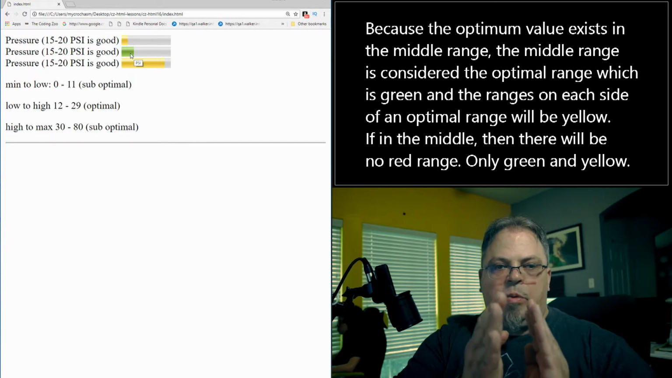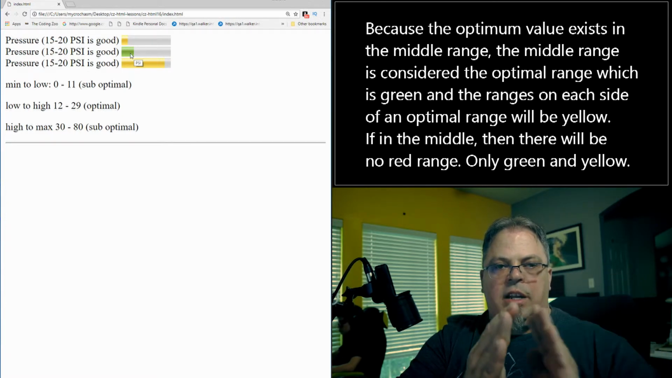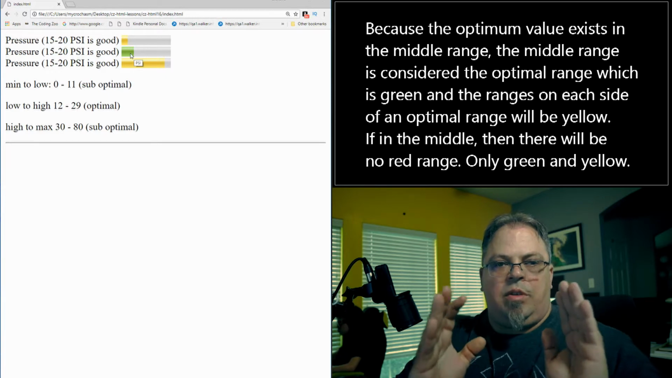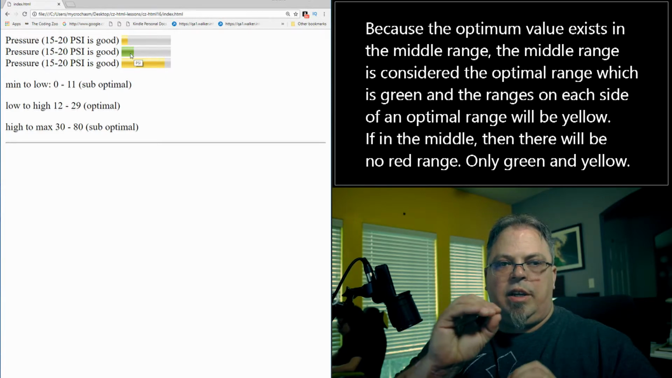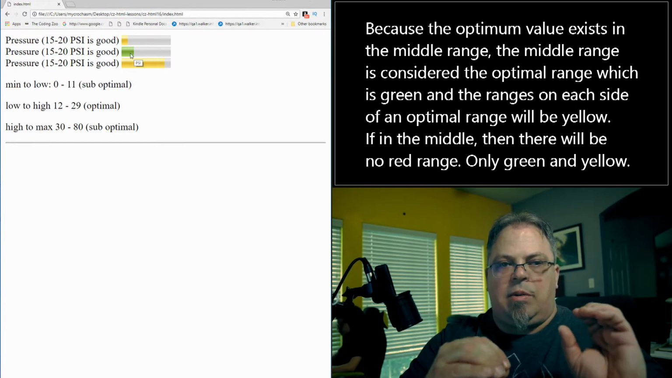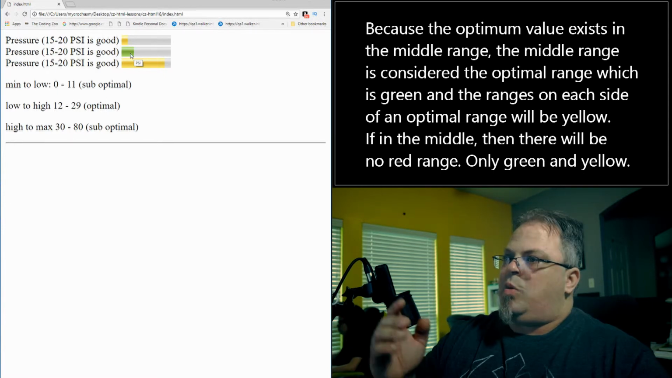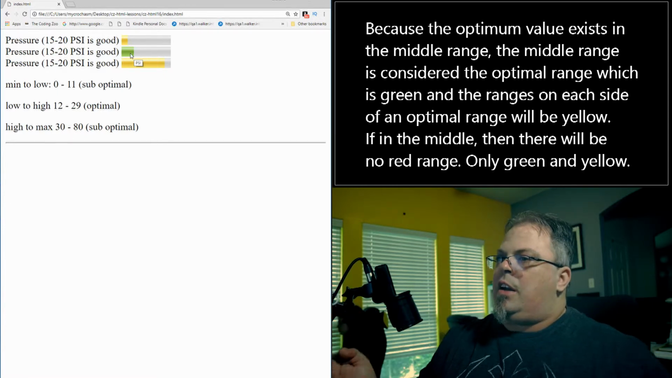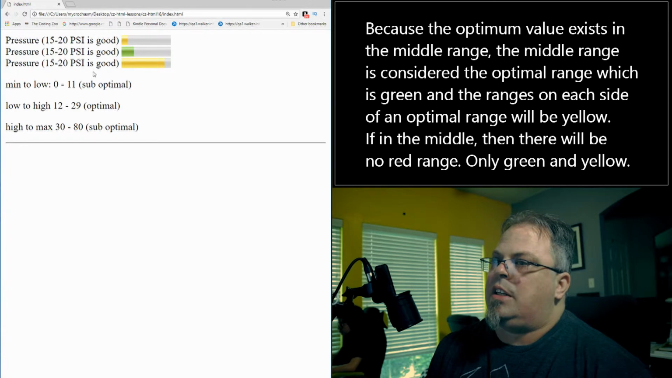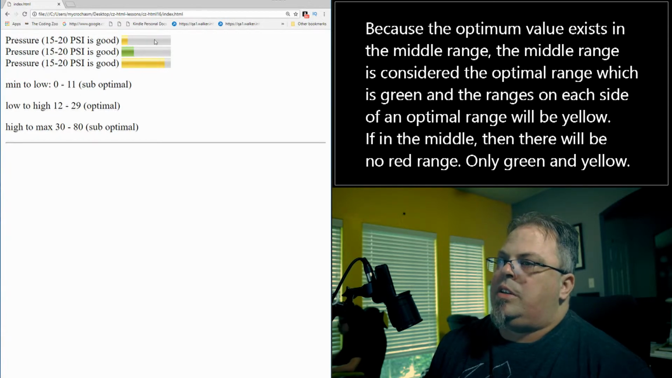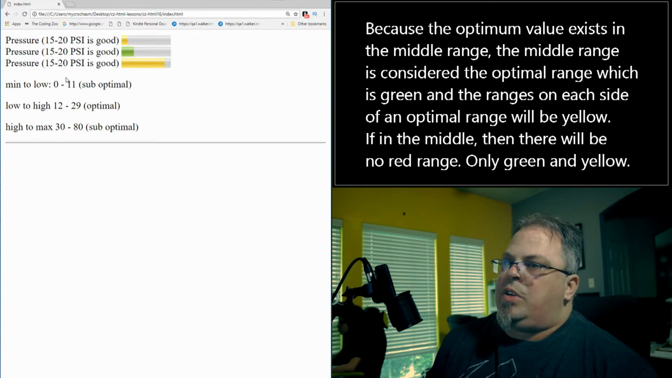So you have an optimal range in the middle, and you have one beside it, and you have one beside it. So therefore, there's no poor range. There's an optimal range and a suboptimal and a suboptimal. That's why you have a yellow, a green, and a yellow. First one is set to less than 11. That's why it's yellow. My next one is set to 20, which is in the optimal range here.